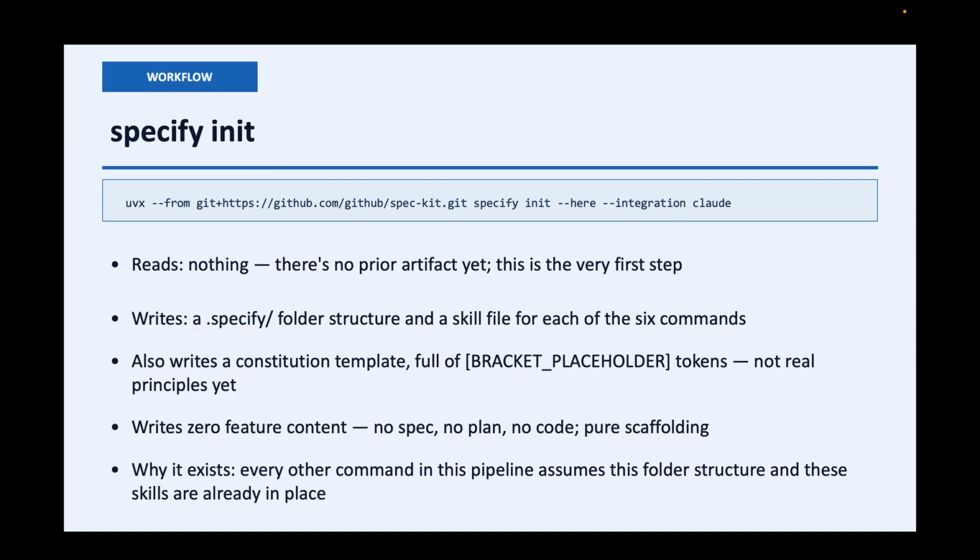This is the first command that is run. It doesn't read anything. It has no prior artifact or file. This is the very first step. And then what it writes is just the pure scaffolding. It creates a .specify folder structure and it generates all the relevant skill files. It's going to generate the memory. It also drops a constitution template, and this is going to be just full of different placeholder tokens. There are no principles written yet. The biggest thing we have to remember is we're running this in the very beginning only once. So there's zero feature content. There's no spec.